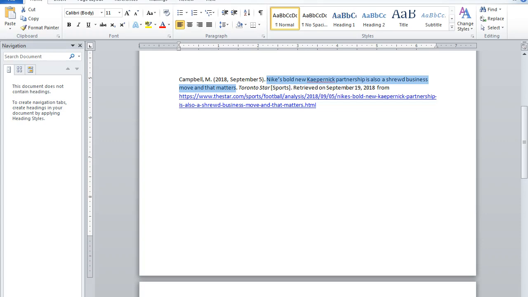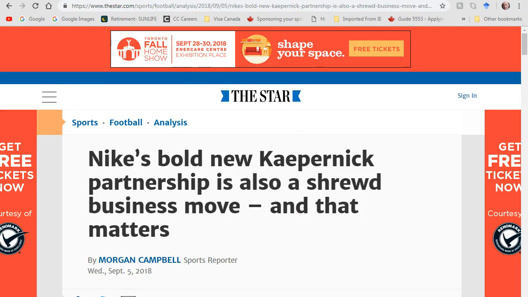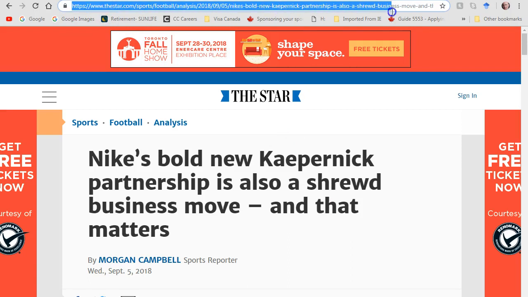And then finally, what I want to do is to put in my retrieval statement. I've turned the publication into italics, and that's how we know it's the name of the publication, because it's in italics. And then finally, my retrieval statement, retrieved on whatever the date was, in this case September 19th. Note, the article is from September the 5th, but I retrieved it on September 19th from. And then what I am doing is I'm double-clicking, copying the entire URL, not for my Google search term, but for the page where the article is found and can be found.